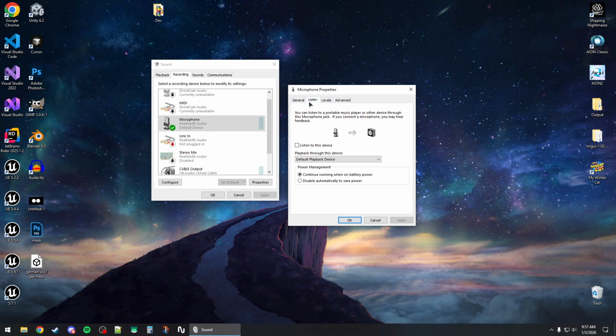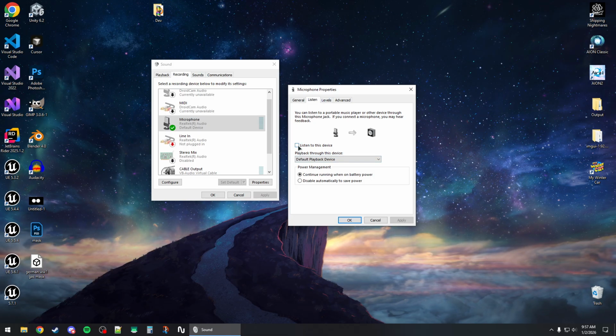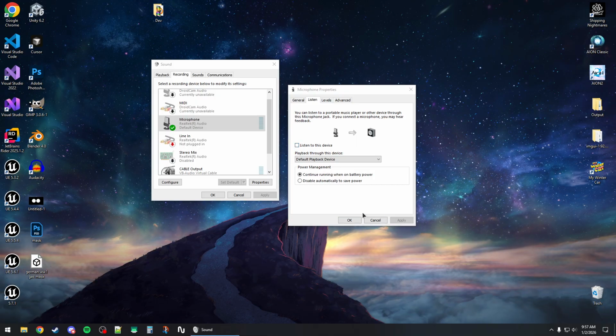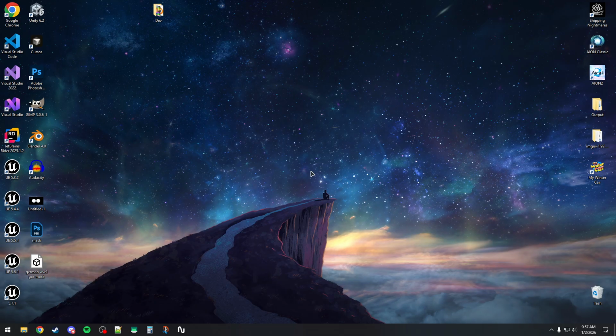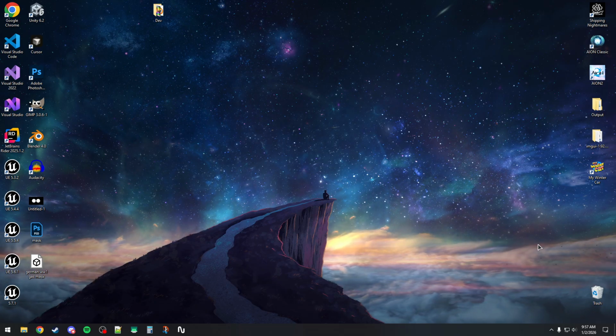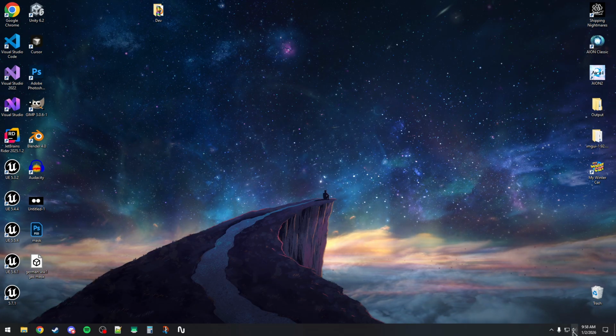And then you can go to the listen tab, and in this tab make sure the listen to this device is actually unchecked. And once you're done, you can basically click on apply and OK, and that should fix the issue. But if for some reason it persists, here's what you can do.